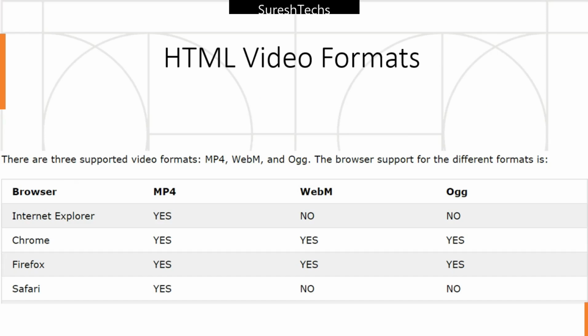There are three major video formats which are supported in web browsers. They are mp4, webm and ogg. If you look here, Internet Explorer does support mp4, whereas Internet Explorer doesn't support webm and ogg. So if you provide webm and ogg videos inside Internet Explorer, they're not going to work. Similarly, Chrome is going to support mp4, webm and ogg, Firefox is going to support everything, and Safari doesn't support webm and ogg.